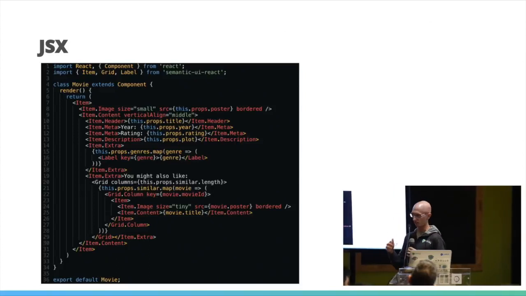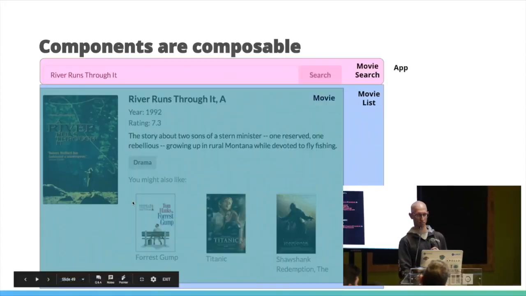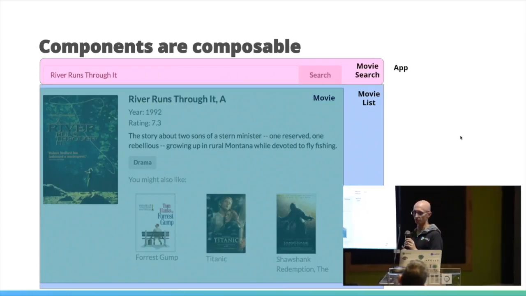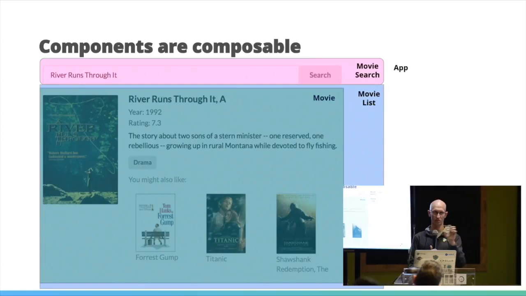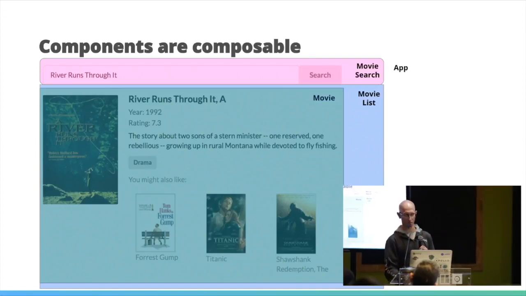So we've got the title, the year, the rating, the plot. And then we've got the similar movies down here. These are the components that we've got. So right at the top level, we've got the app. If we come in a bit, we've got the movie search widget sitting at the top. There's then a movie list, and inside the movie list, there are lots of movies. So there's only 4 components to it.